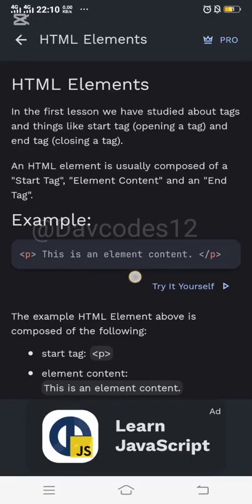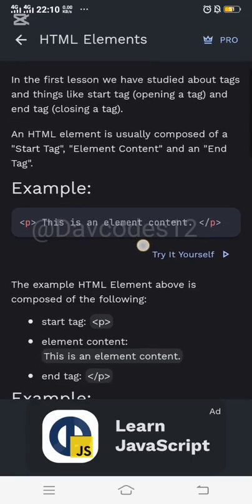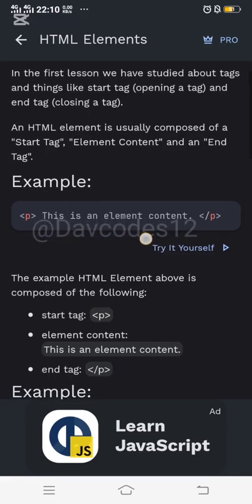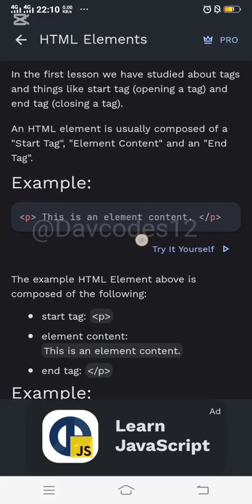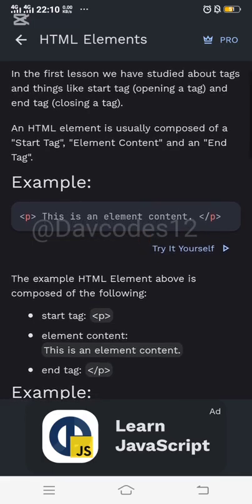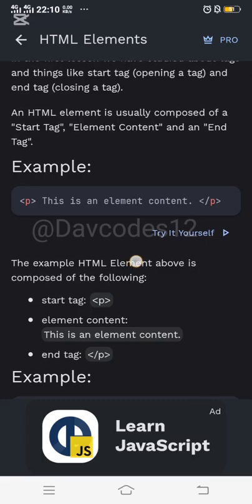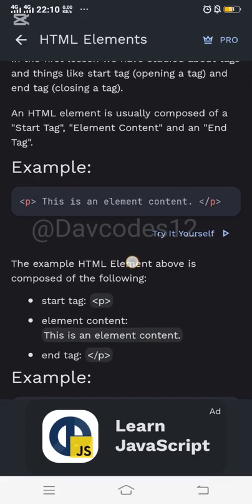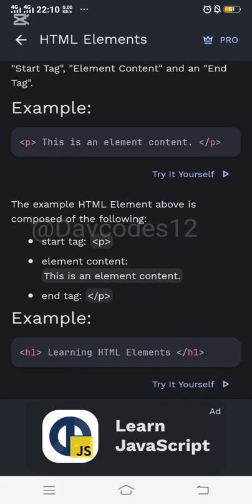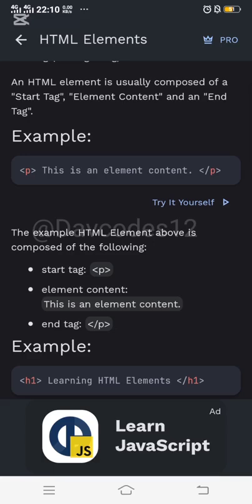In the first lesson, we studied tags and things like the start tag, the opening tag, and the end tag, that's the closing tag. So I said an HTML element is usually composed of a start tag, element content, and an end tag. This is an example of an element. You can try it yourself.